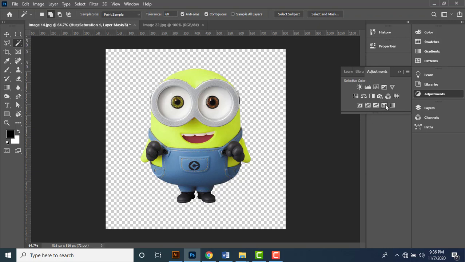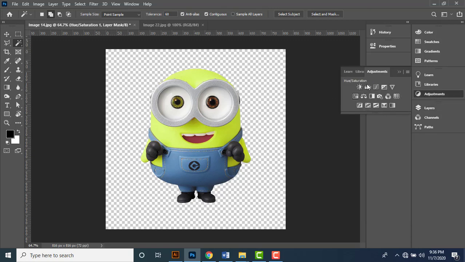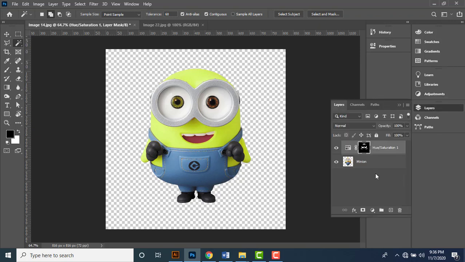Now I have changed the color, and now if I open the layer panel, I can see there is another layer displayed for this adjustment layer above the image layer. So keep in mind, if you apply any adjustment to your image using the adjustment panel, that adjustment will be added in the layer panel, and it's indicating what adjustment you have done for the image. So in here it says hue saturation.